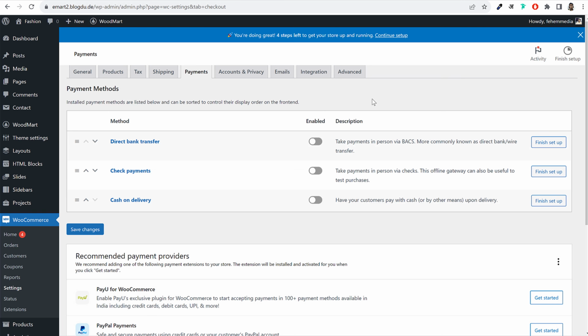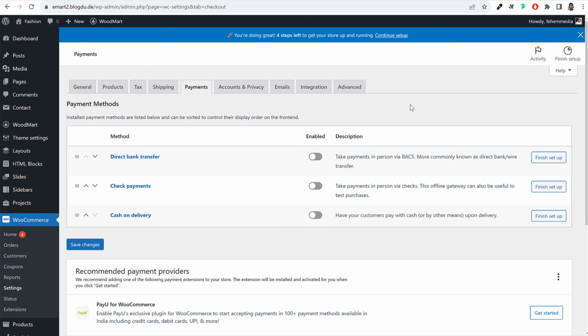Next option is payments. Now, what all payment options do you want to give to your customers so that they can come to your website and make payment through these given options? First of all, I want to enable cash on delivery. So I'll enable this and click on save changes.